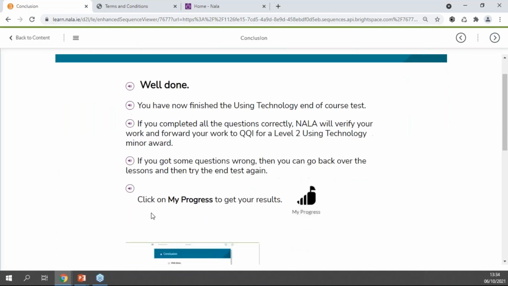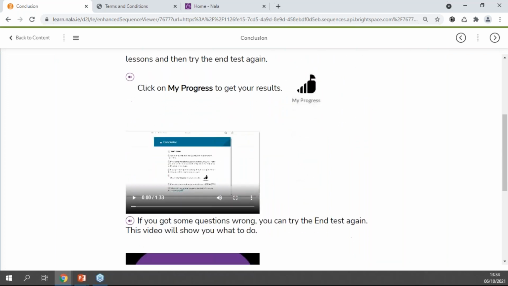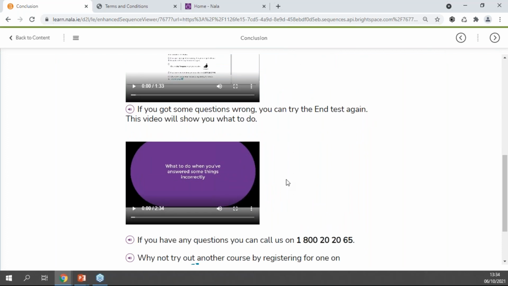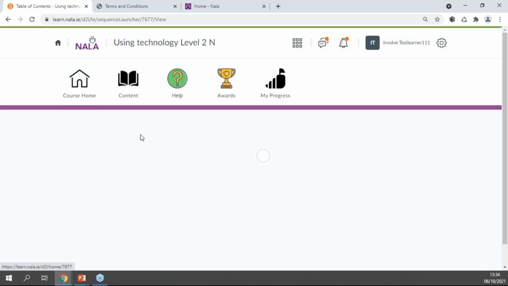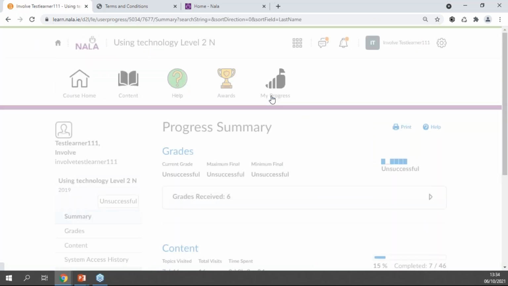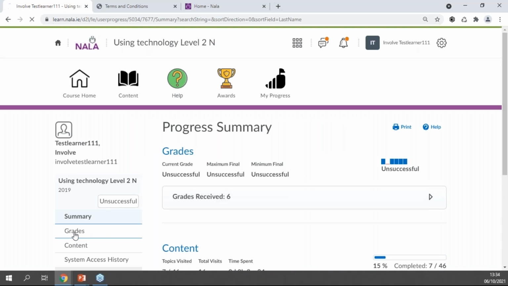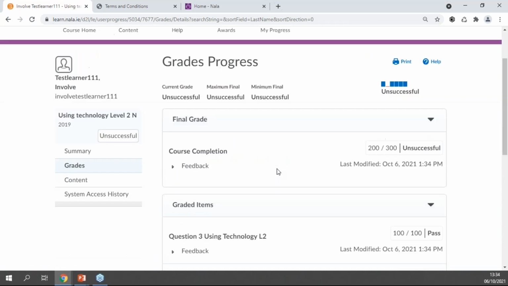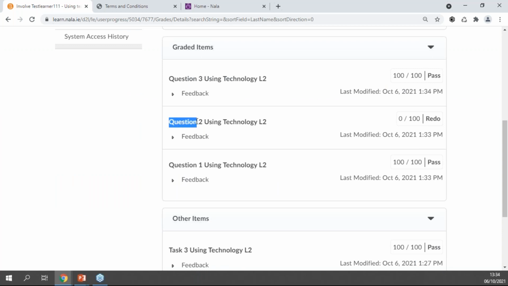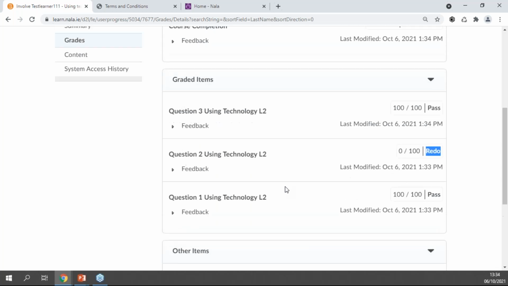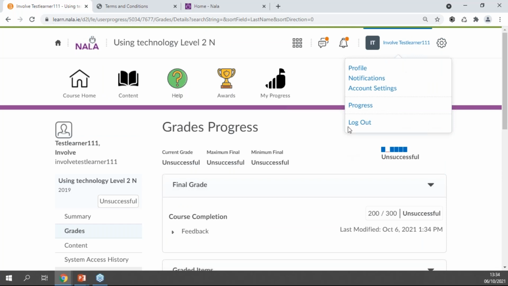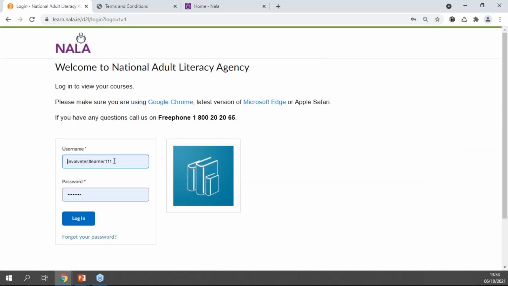Again, we indicate to the learner that they can click on My Progress to get their results. And we have videos to tell them what to do if they get things wrong. If I click on Back to Content and My Progress, this time under Grades, I can see that question 2 is redo. So I would need to redo this question again. If I'm a tutor, how can I see all this for my learner?